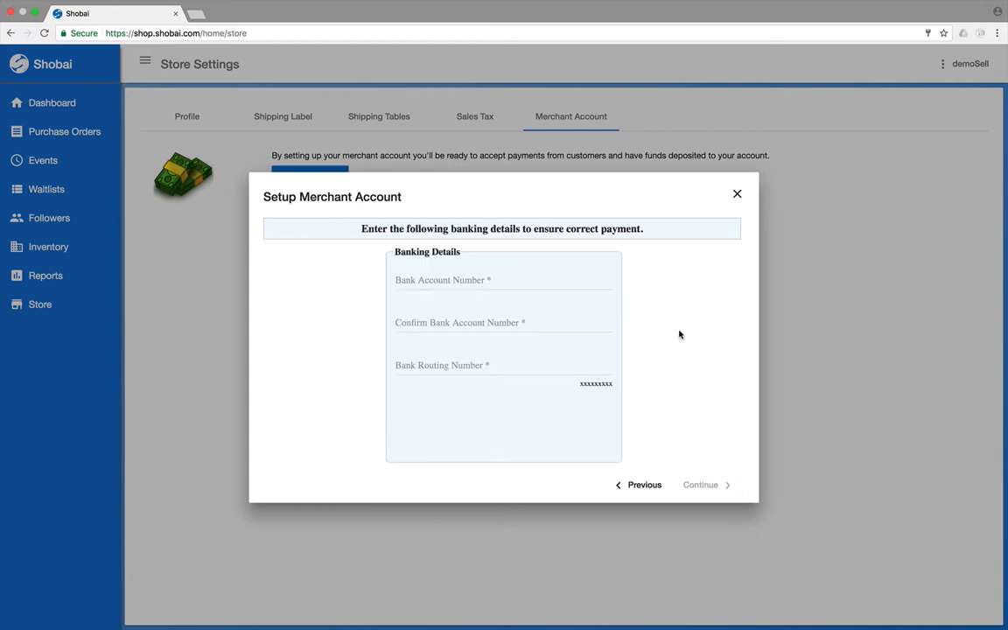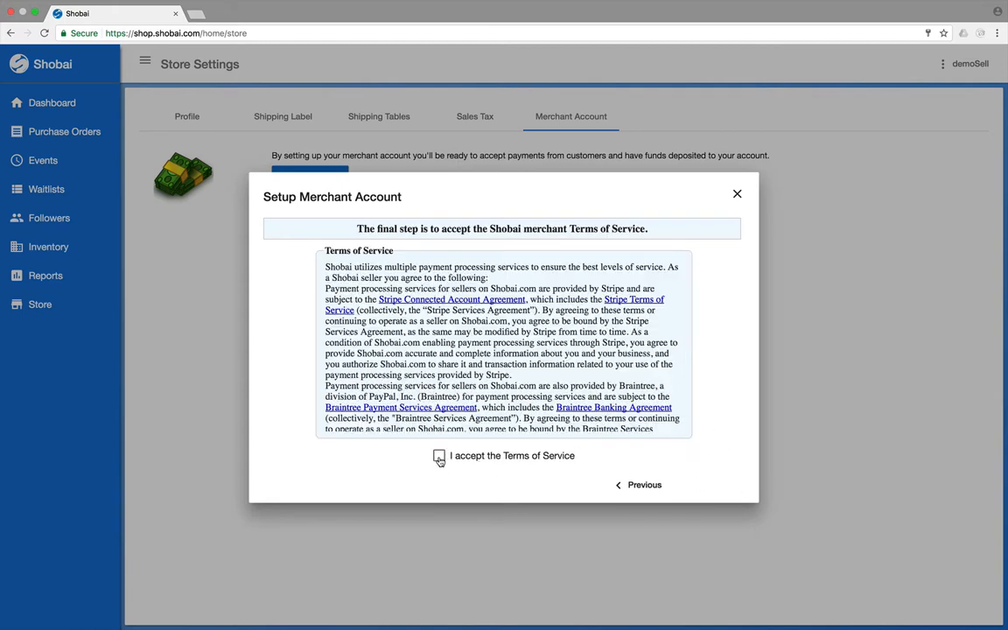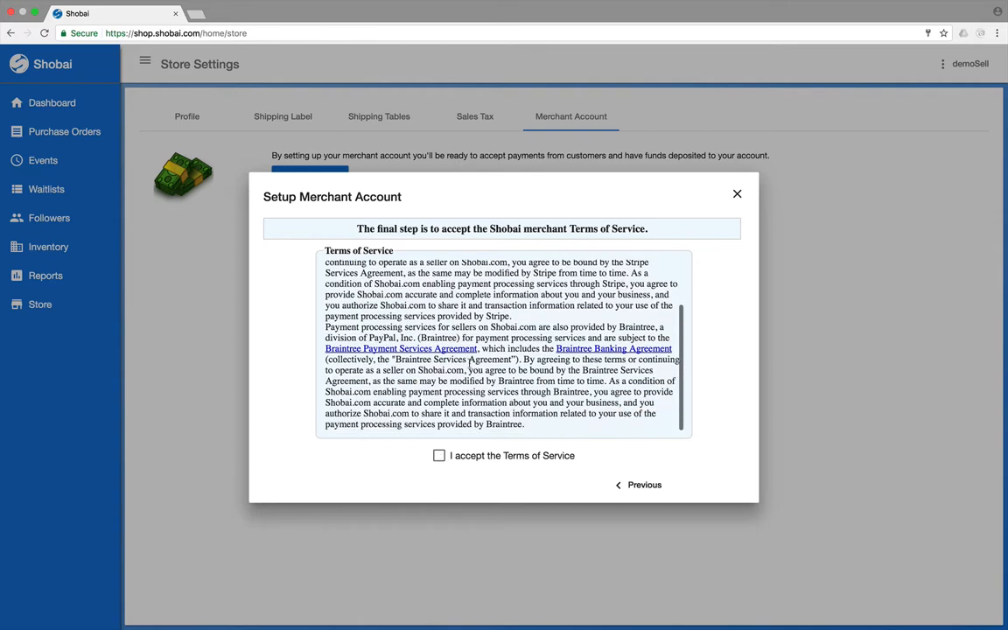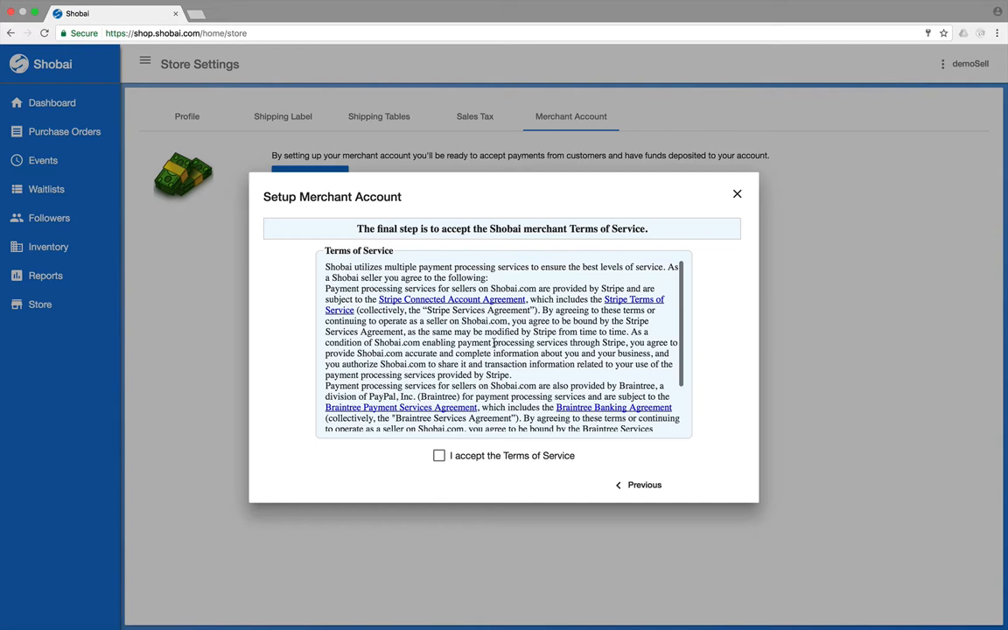And next we'll put in our banking information, so where all of our funds will be deposited. So I'll put in my bank account number, and I just have these test numbers that we can use. And then the bank routing number. There we go. And then accept the terms of service. And you can read through this and also click on links to find information about the specific payment systems as well. Okay, and then I can create the account.